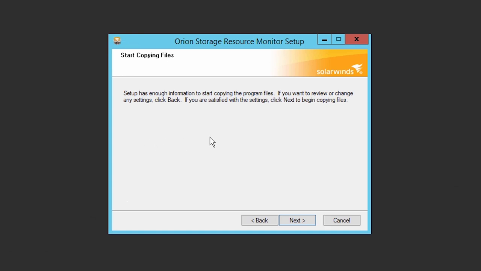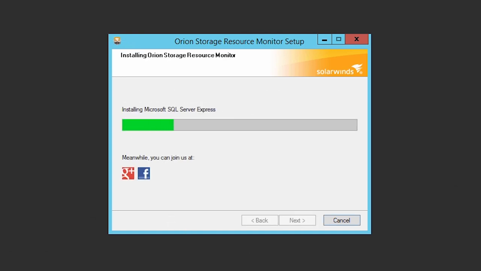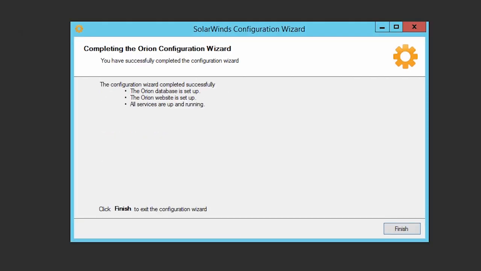Finally, confirm your install information and click Next to start the installation. After the installation is complete, the SolarWinds configuration wizard will automatically launch. During the configuration process, SRM will install the necessary components, web services, and configure the SQL Express database. Click Finish to complete the configuration.